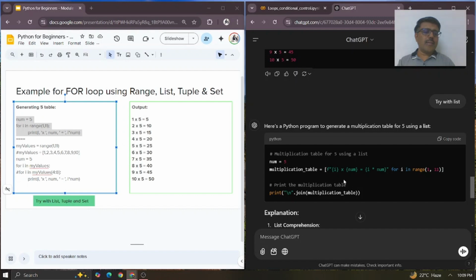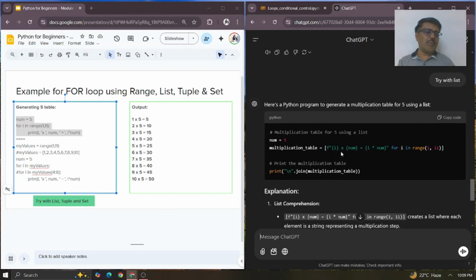So here you can just see it here. I just use a list here. Okay, and in the list for I, the value is everything it is given there. Okay, so the complete thing you'll be able to do now. Okay, the list is used here.